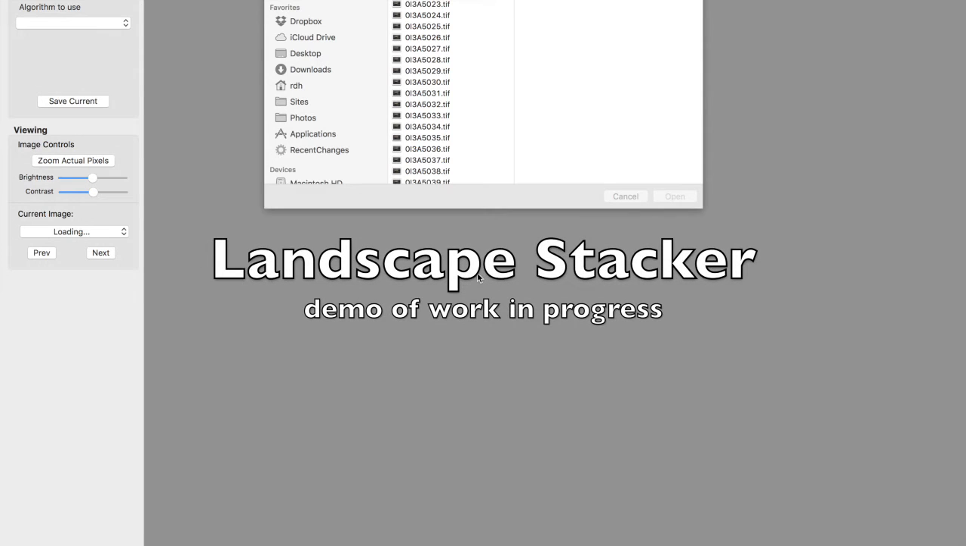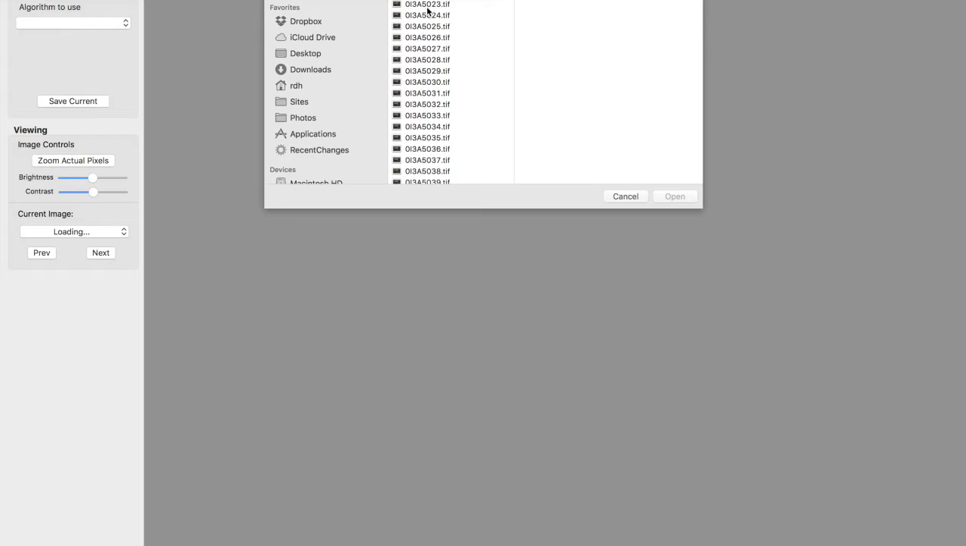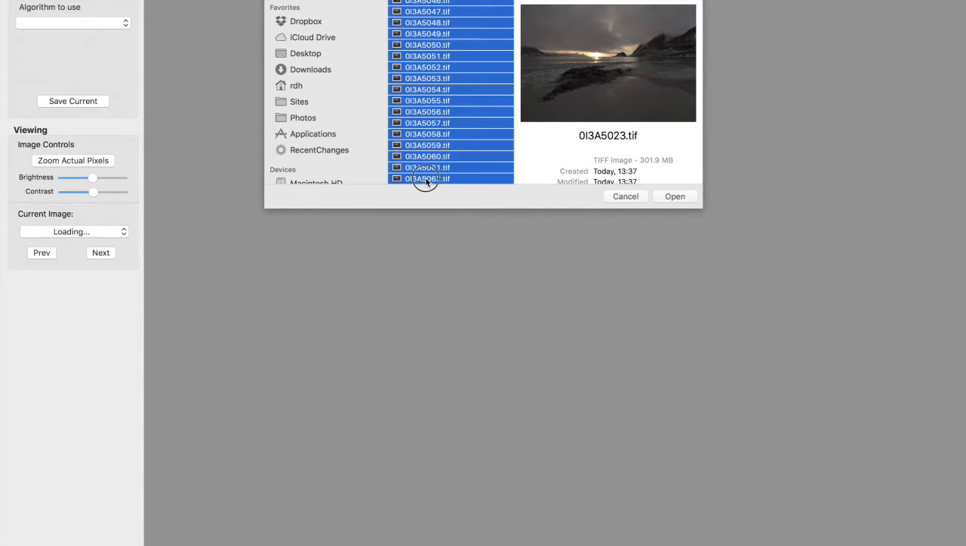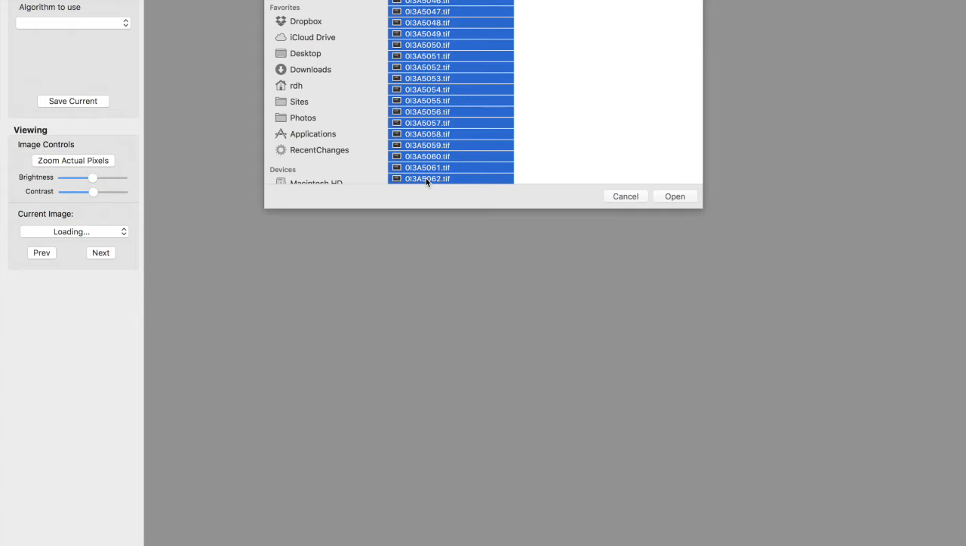This is a quick overview of a new application I'm working on. I call it Landscape Stacker, and it's for stacking and combining images of landscapes, but basically anything where the camera's locked down on a tripod.